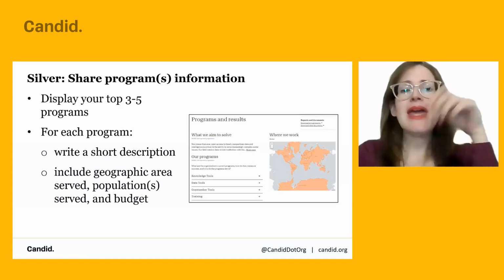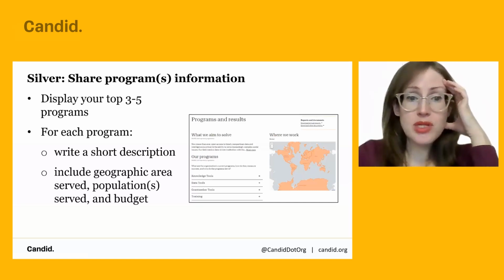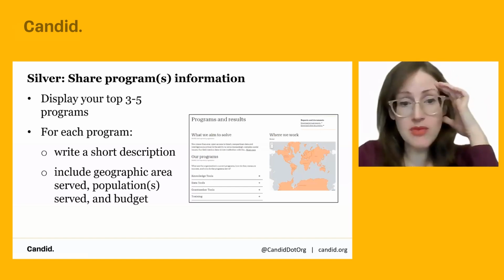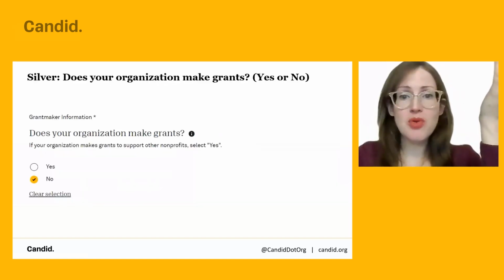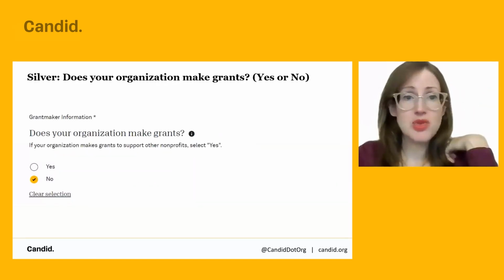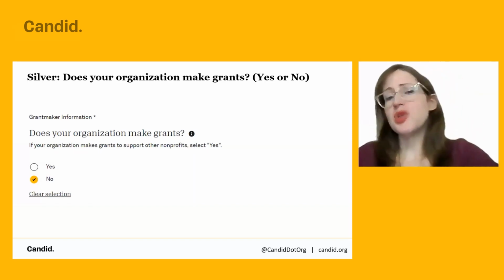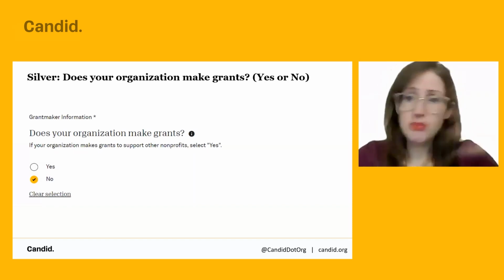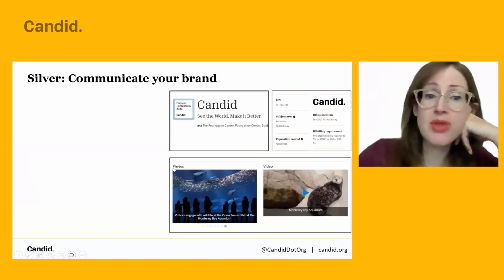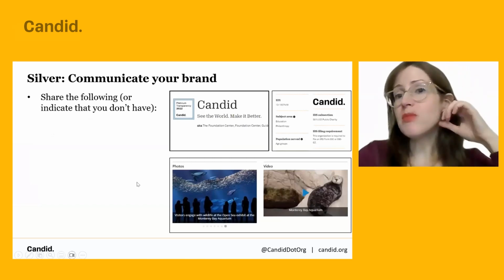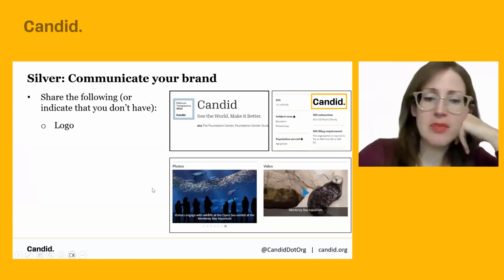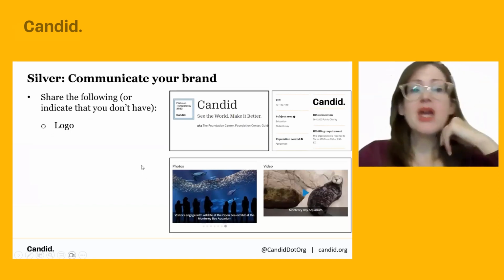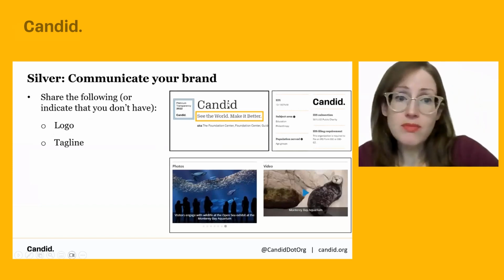So look through maybe your top 3 to 5-ish programs that you have at your organization, if you have that many. And for each program, you want to put in a short description and include any geographic information, population that you serve, budgetary information for that program. Pretty straightforward. Also, does your organization make grants or not? Pretty simple question that you probably know the answer to. That's also involved in the silver section. And if you want, you can put in some good branding information that kind of makes this a little more aesthetically appealing once donors are looking at it. So if you want, you could put in your logo.